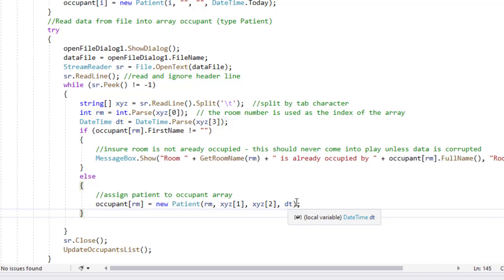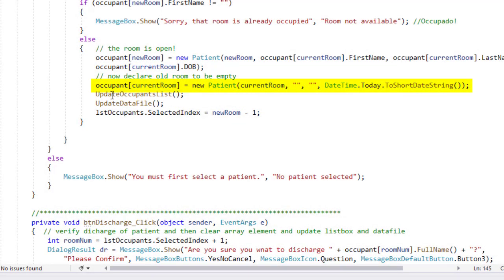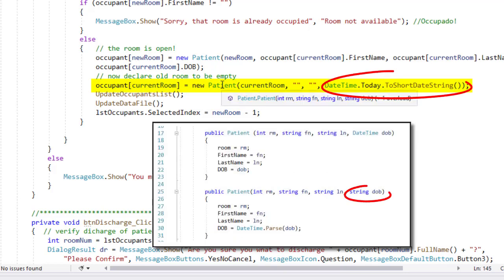So here's one where I'm setting a room to be empty, and so we're going to use the current room. We've discharged this patient, so the current room is the index of my array, and I'm going to change its contents to a new Patient with the current room as the room number, null strings for first and last name, and then I'm going to take today as a DateTime object and convert it to a short date string. That's going to be a string value. And when I'm creating this new patient, it's going to call that overloaded constructor because our fourth parameter here is a string.